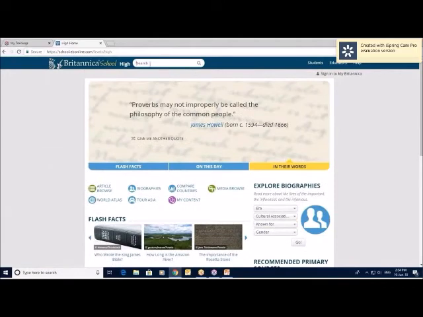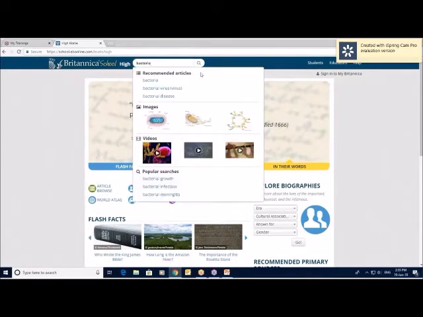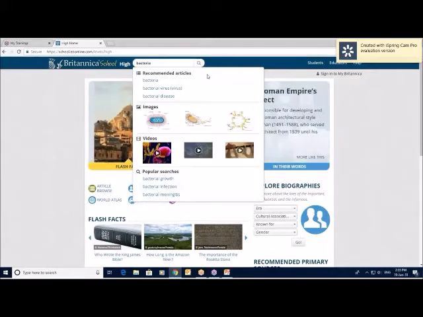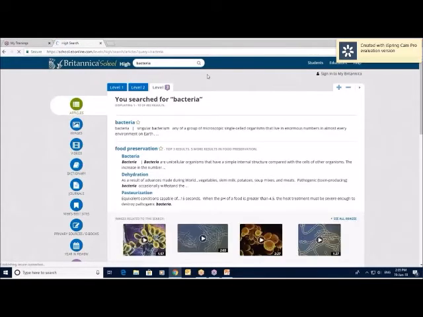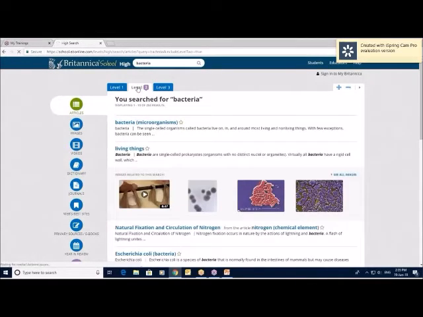So what I'm going to do now is type in a key search word at the top. You can see predictive text has come up suggesting some recommended articles, some relevant images and videos, but at this time I'm going to press enter. So what I've done now is performed a search across all of Britannica. At the top we are currently in the level 3, but your students can navigate to the lower levels to find content that is suitable to their needs.